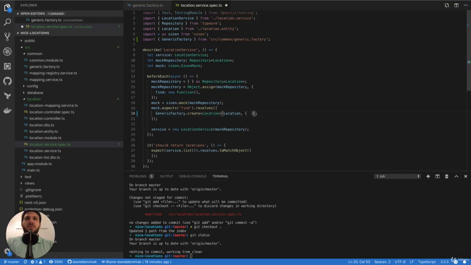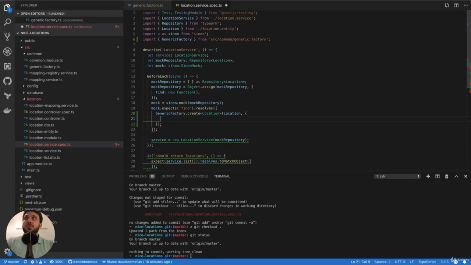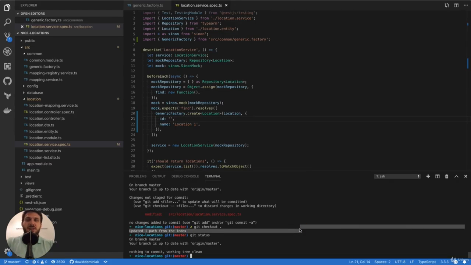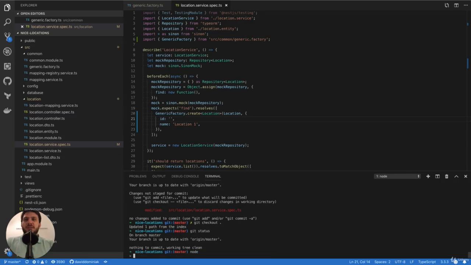We'll need to use the generic type. It's going to be Location that we are importing from the location entity, and we'll need to pass also the constructor here. The second argument, as you remember, is a plain object, and in our case the plain object has two properties. It's going to be id and it's going to be name. Name should be simple because the name is chosen by me: location 1.